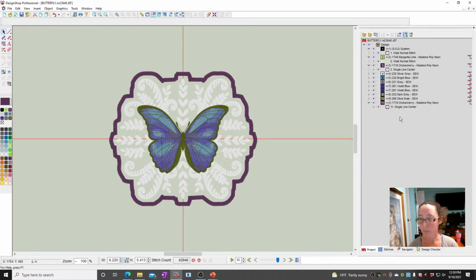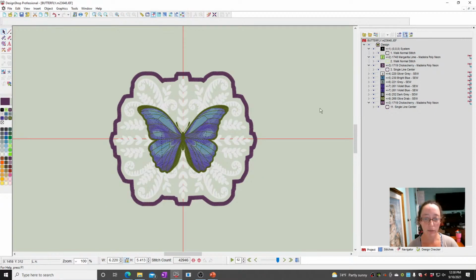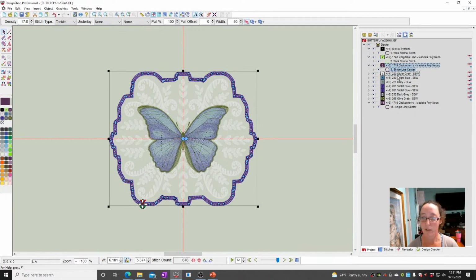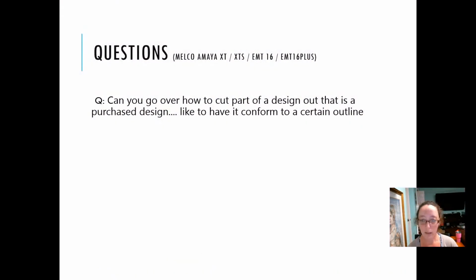All right, so that will let you create an outline of a DST or an expanded file. Okay, did that help? Let's see. Oh, you wanted the cut outline. All right, I didn't show that.